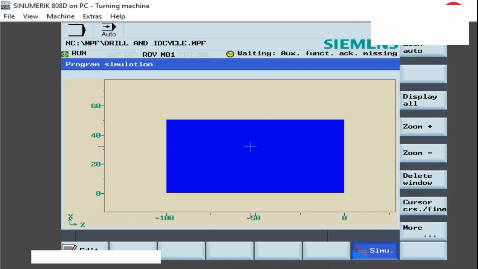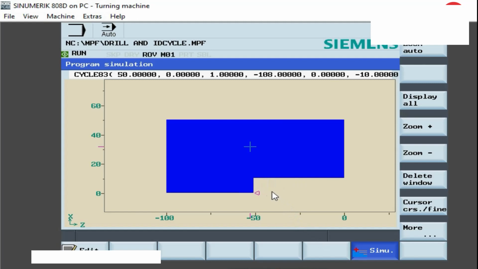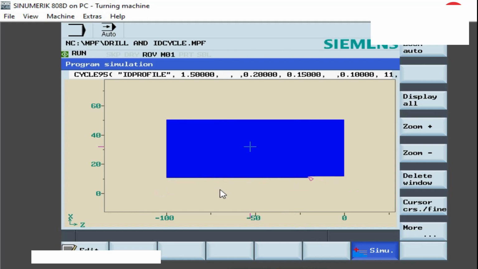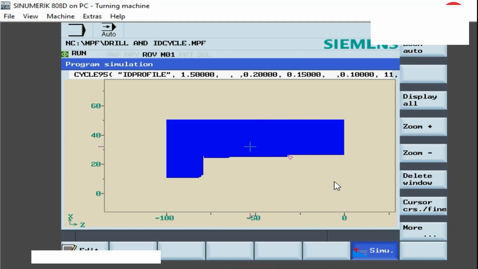Next, click on Cycle Start. Now, this is drilling. After drilling, ID turning starts. The ID stock removal cycle is completed.